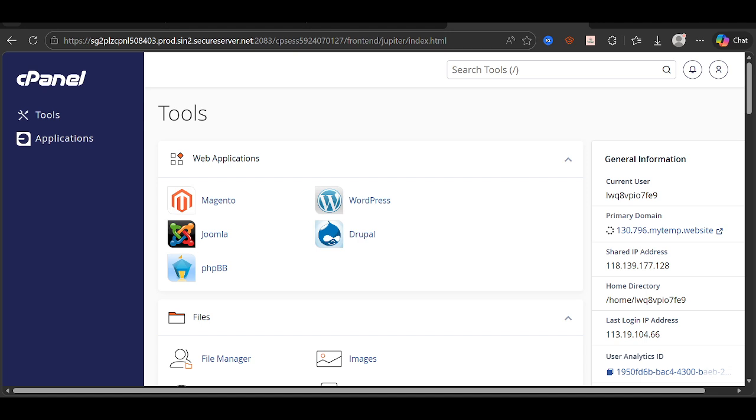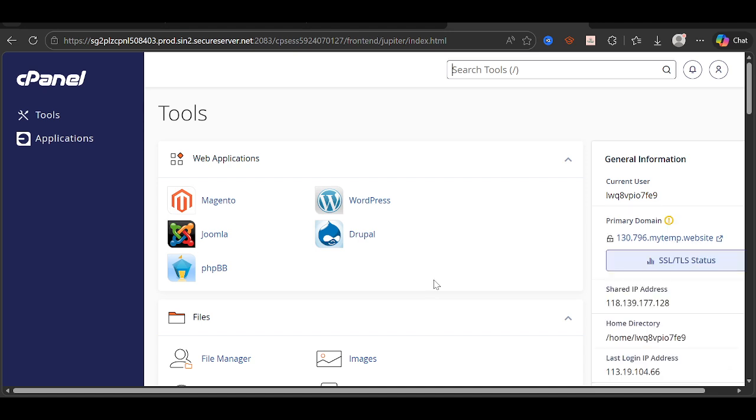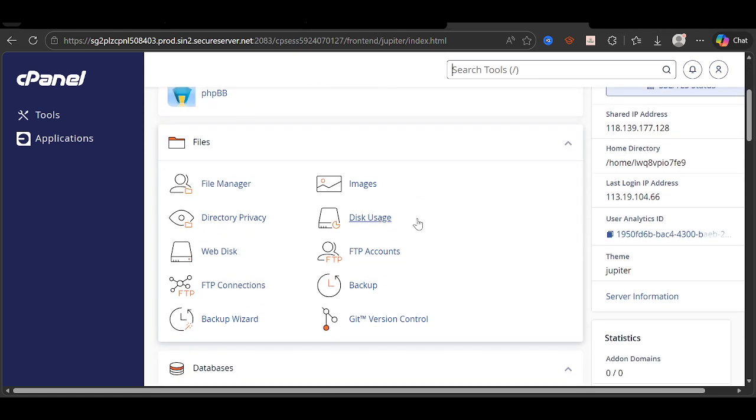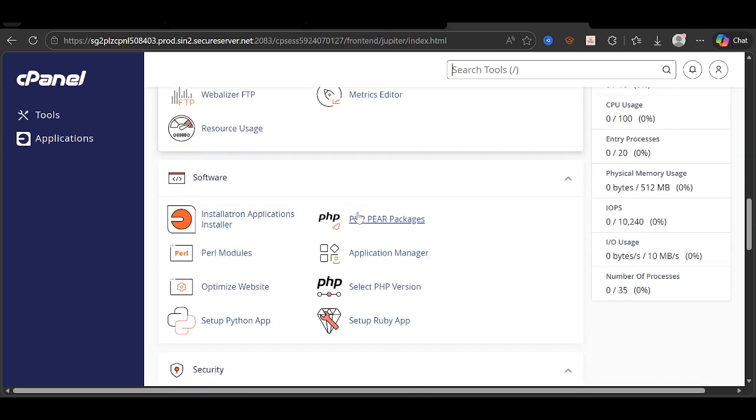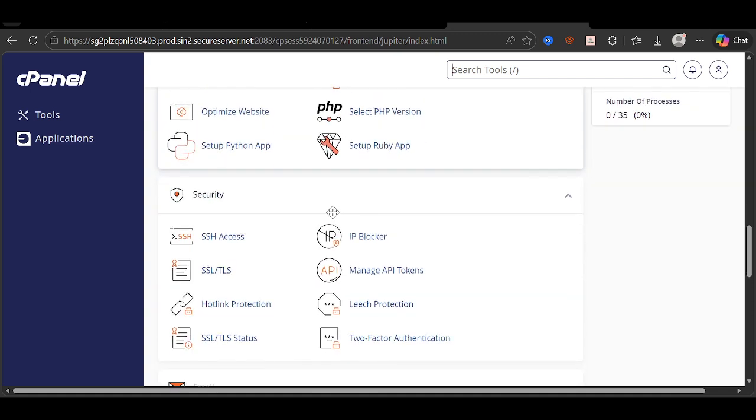Once you're inside cPanel, scroll down until you find the security section. In that section, look for the option labeled SSL/TLS. This is where all of your SSL related tools are grouped together. Go ahead and click SSL/TLS to open that area.